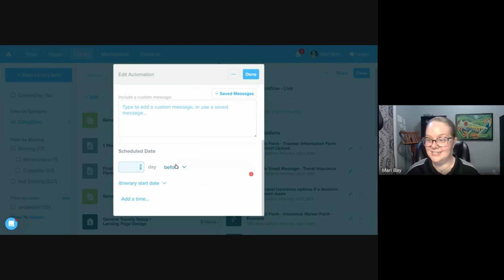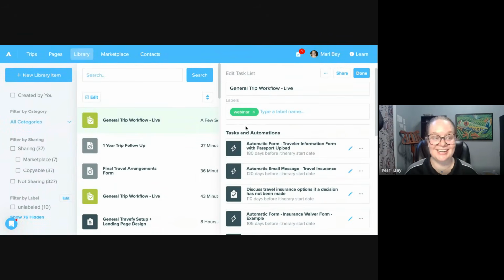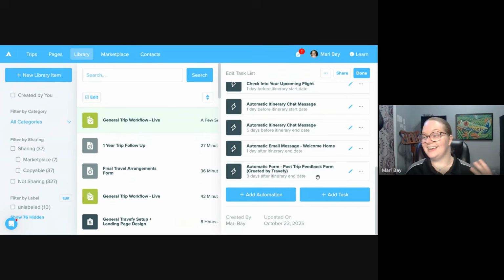I'm going to put it as 3 days after that trip end date, and they can respond if they would like to and get whatever feedback you would like. Once you copy this into your account, you're also able to edit these forms however you need to. So you're able to customize it, add in your Google reviews, your Facebook page, whatever it is.